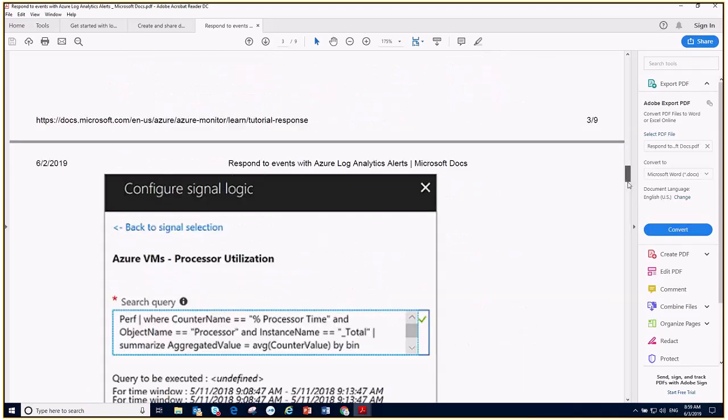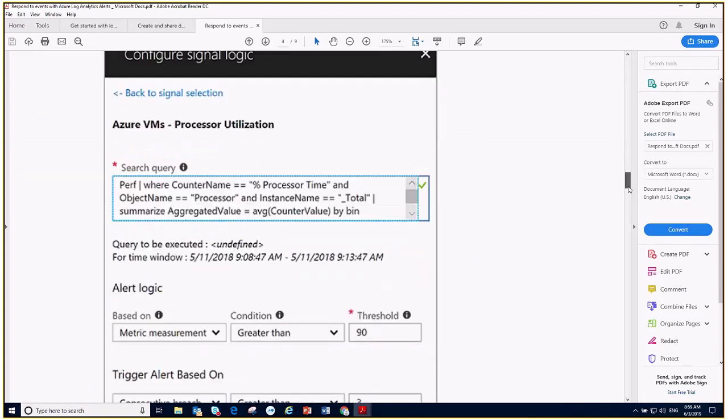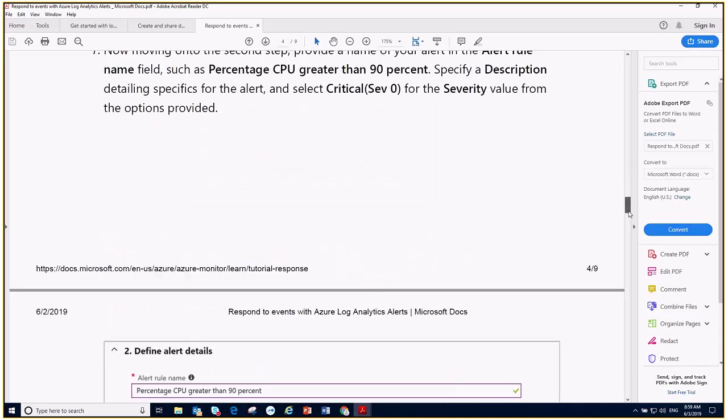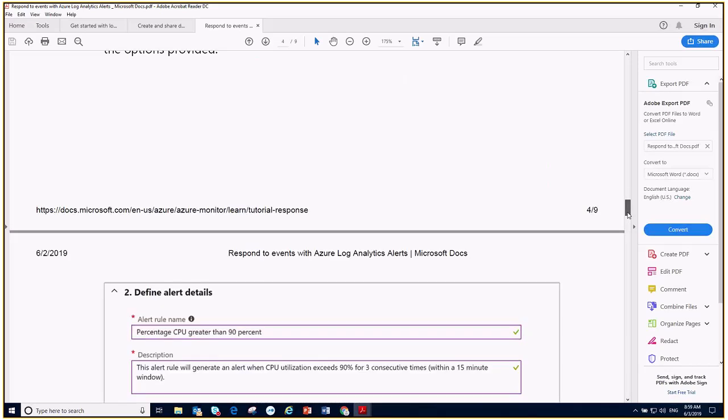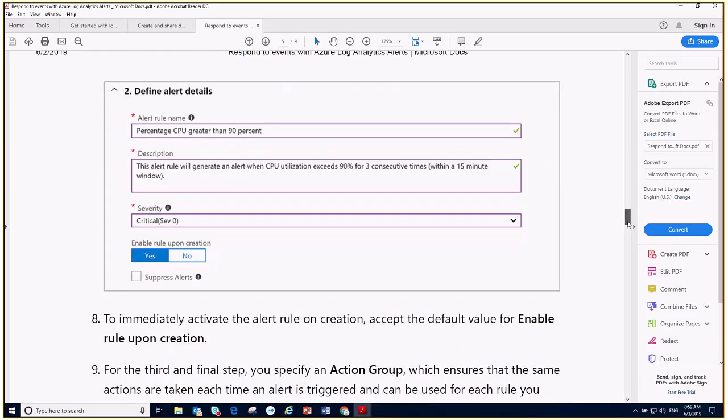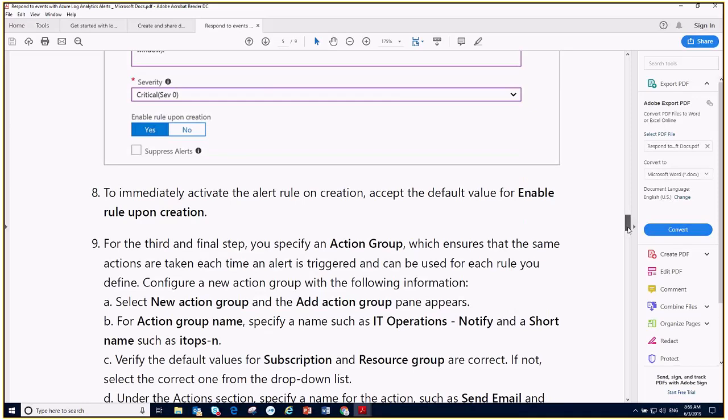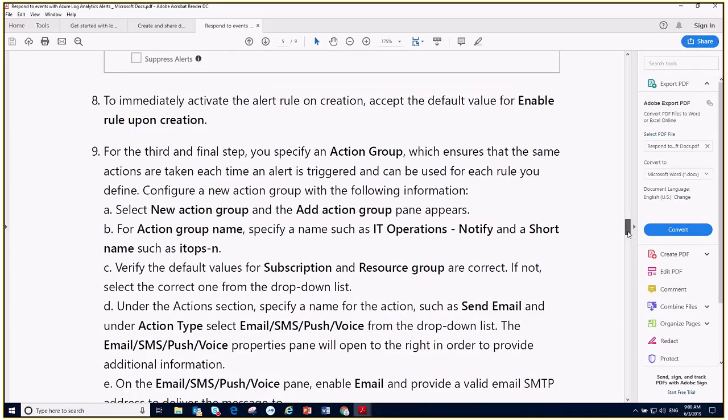Condition is greater, less. We're going to create a specific rule for our CPU greater than 90%. We'll create a critical severity. It's critical for going over 90%. So we're going to do that. We're going to enable it upon creation.